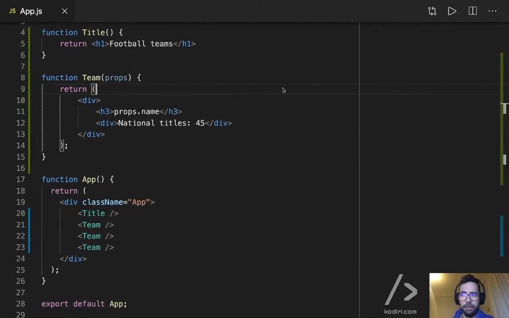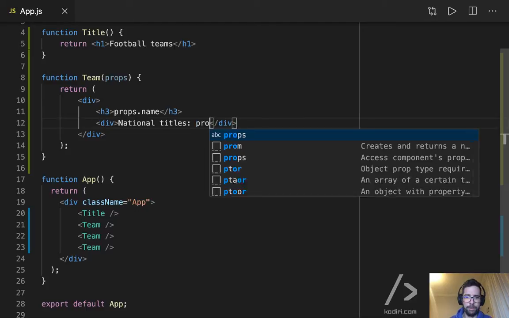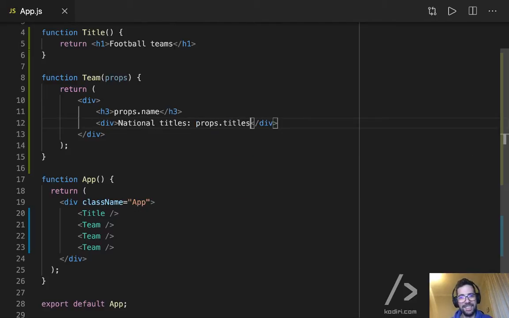I'm talking to Chandan, right? I'm talking to someone else. Okay. Yeah, for instance, props dot titles. Yeah, correct. And then what else? No, that's it. That's all we want for now. Yeah. But now, how do we bind? How do we pass these properties, the name and the number of titles?